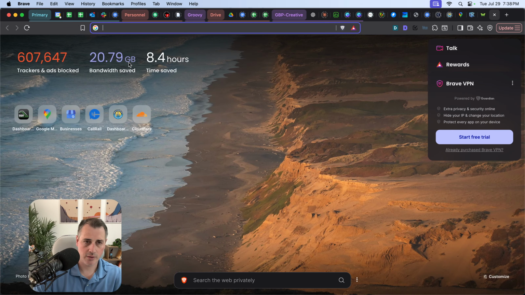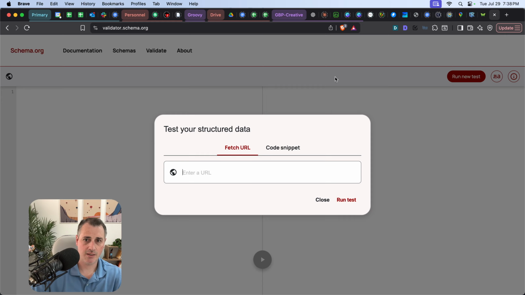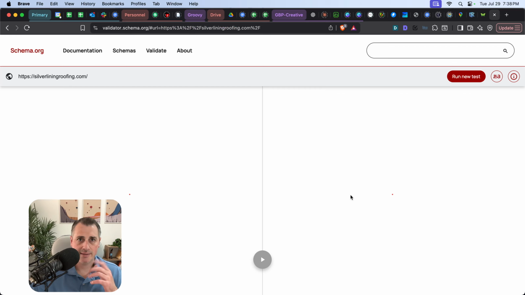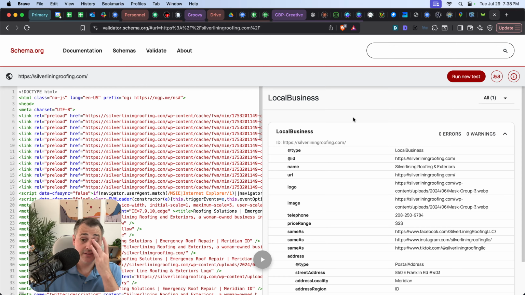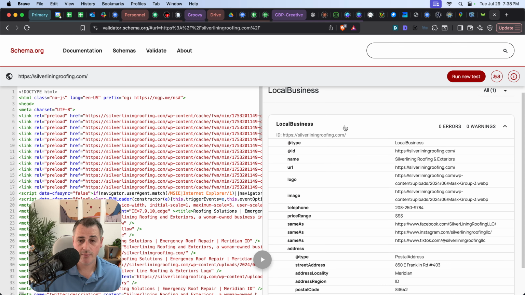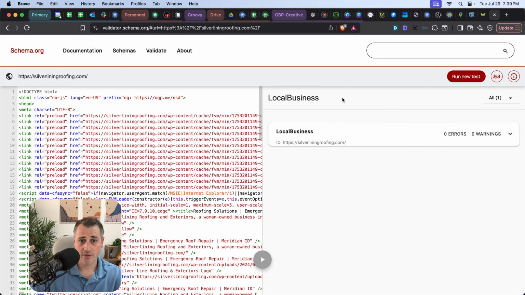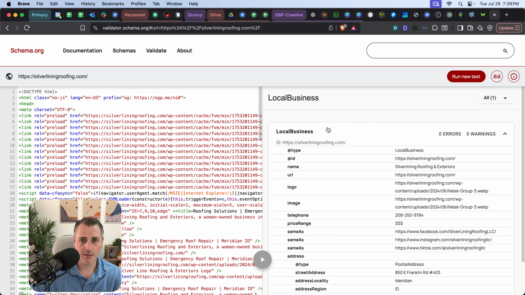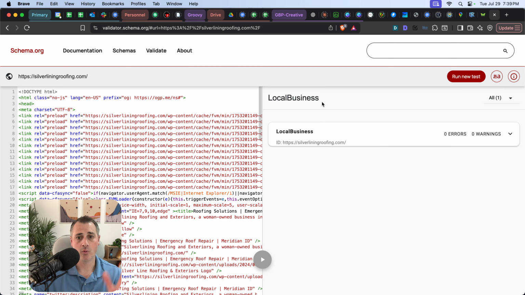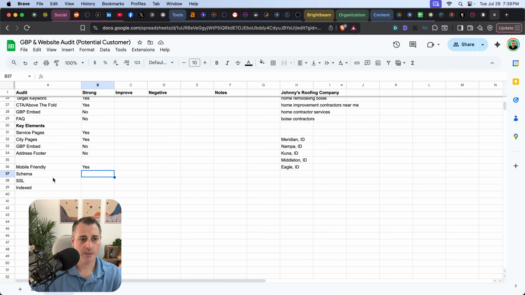Okay. So what we can do is go to schemavalidator.schema.org and you just put in the URL and it's going to tell you if you have schema. Schema is pretty easy to do. Here we go. We have a local business schema here. That's pretty good. So yeah, we could do more here, but this is schema. So that's good. We have a local business schema. If it just said organization or it didn't say anything, you know, some plugins will just pull the organization. So that means we don't really have our schema. If it says local business or roofing contractor, then that's going to be better.